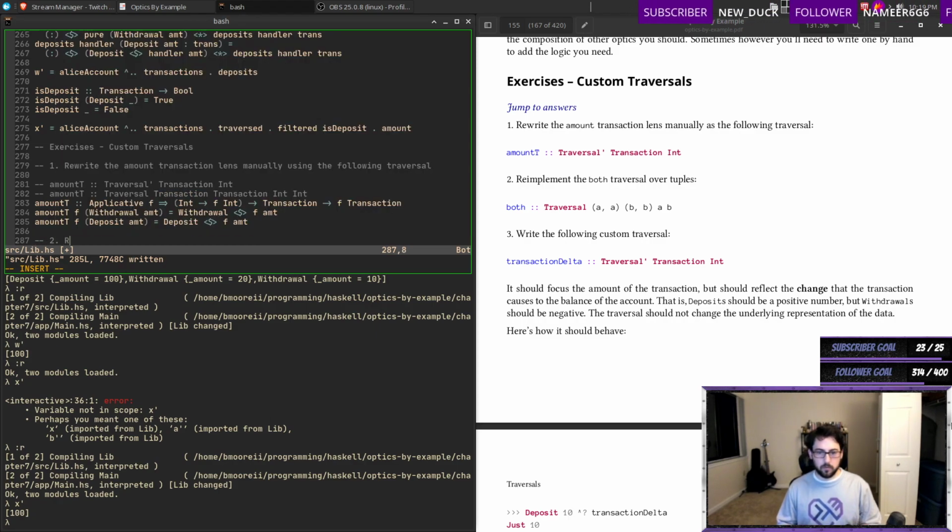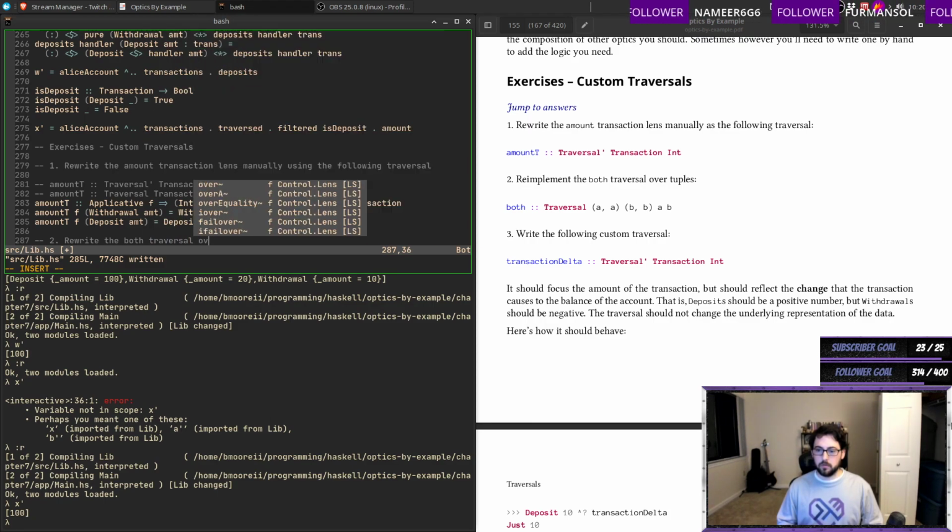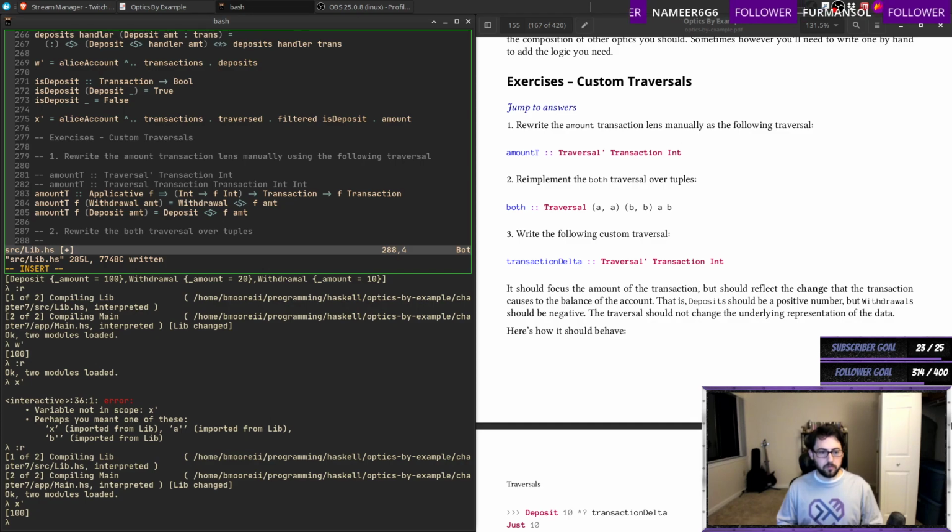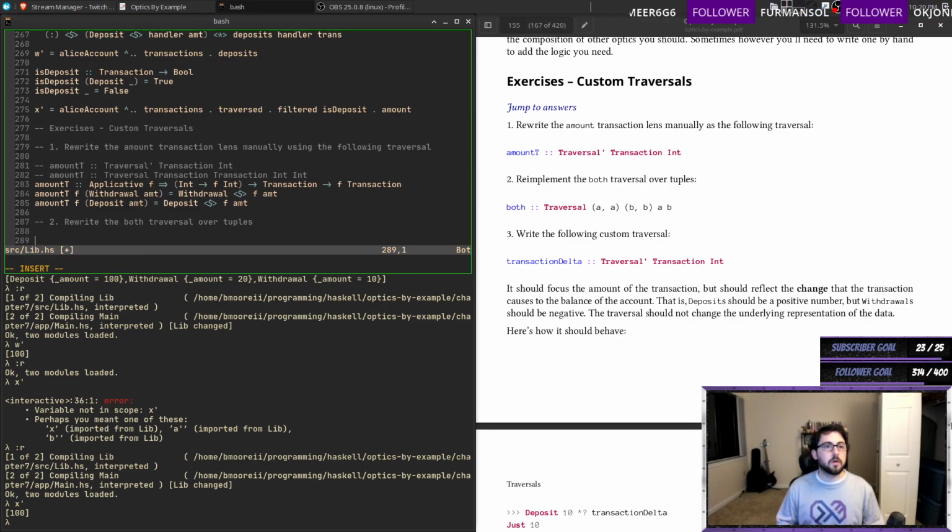Go to rewrite the both traversal over tuples. Oh, yeah, that's actually a good question too. Although, if he's in the States, I don't remember exactly. I think you told me where you're moving, but it should only be probably a 2 to 3 hour difference, right? Probably not terribly far.